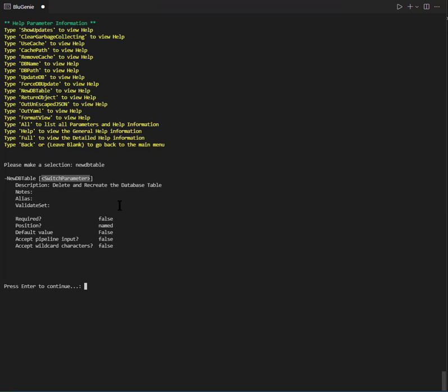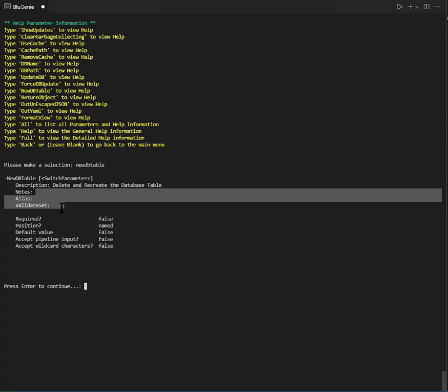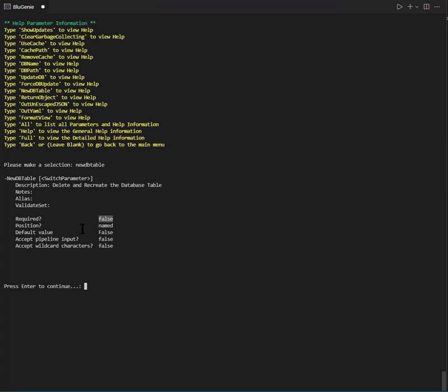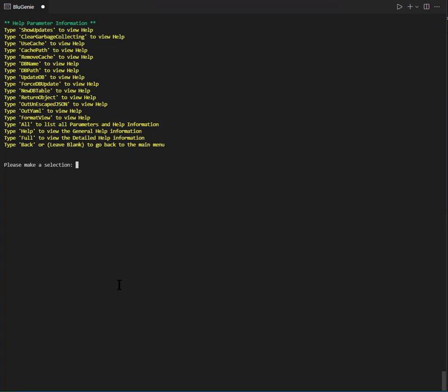Here you can see it's a switch parameter, the description: it does a full delete and recreate of the database table. There's no notes, no alias, no validation set. It is not required. It is a named position parameter. Default value is false. It accepts pipelines, is set to false as well, and it accepts wildcards, also set to false.